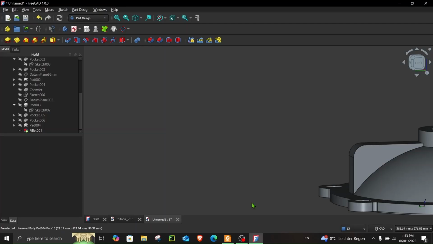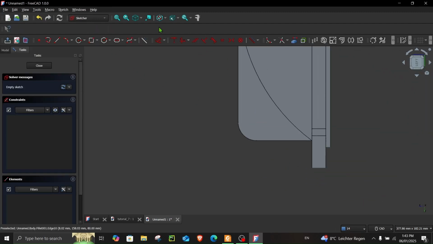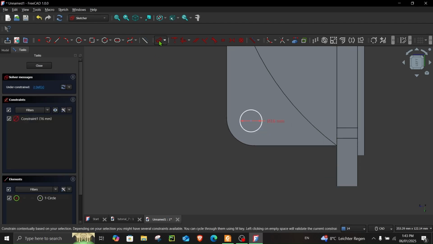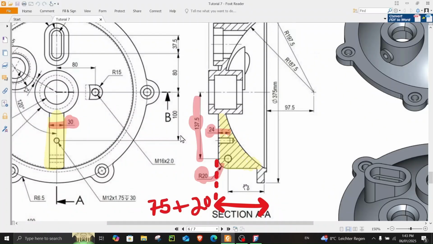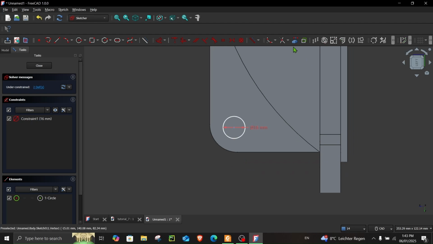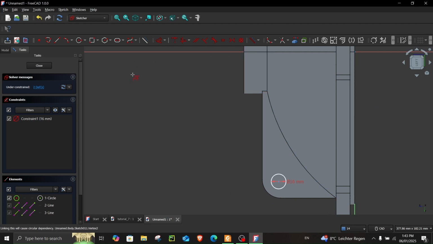So let's do that. Select this face, begin your sketch, and create a circle, 16 millimeter. Let's give this dimension. So this is 75 millimeters from this edge and 137.5 from the axis. So let's create a reference geometry first so that we can easily snap our dimensions, and click here.